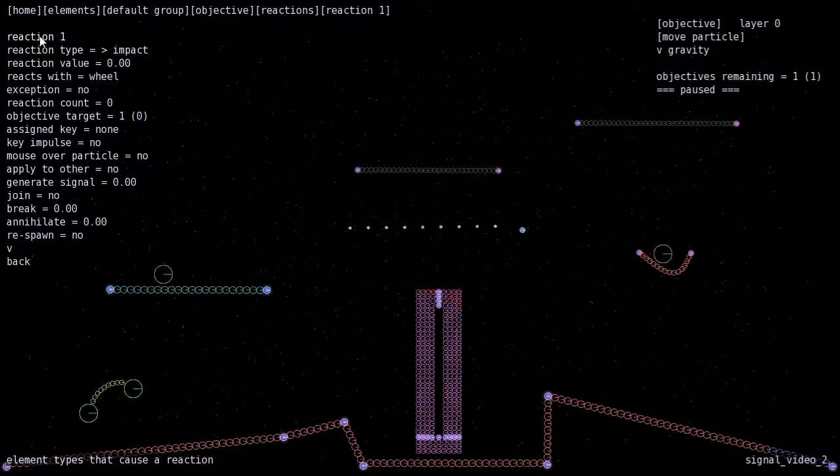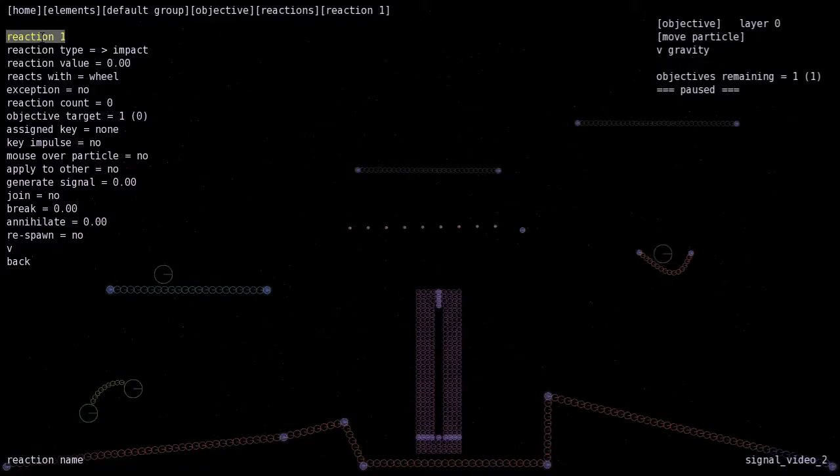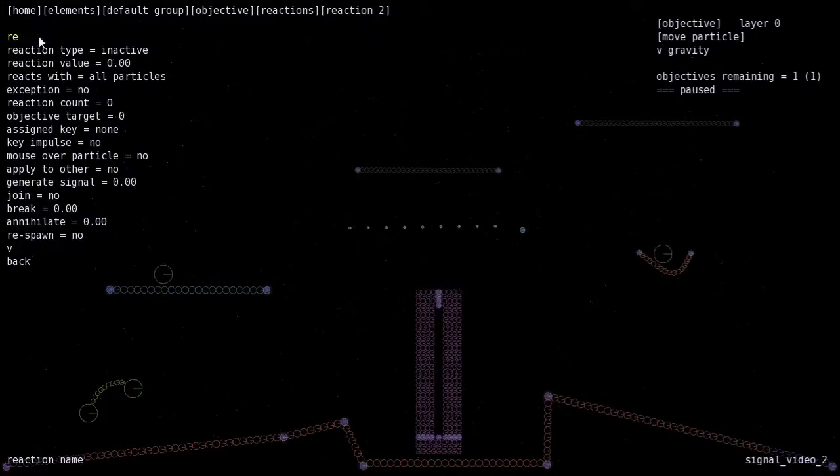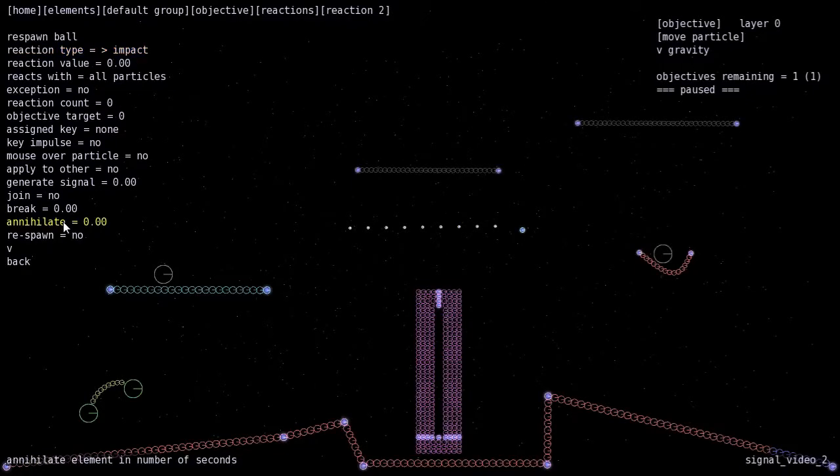We'll just add a reaction. We'll call it respawn ball, and it'll be an impact reaction. Oh, hang on. That's one that already exists. We're changing the wrong one. That's the objective reaction. So go back to reactions, add a reaction. Okay, respawn ball, and greater than impact. We want to annihilate.